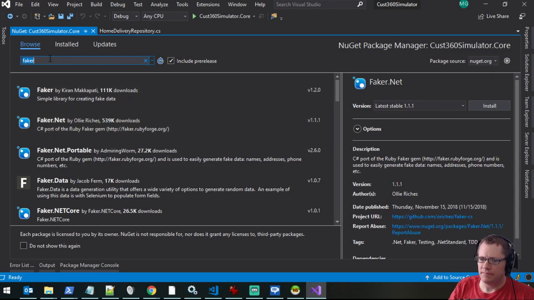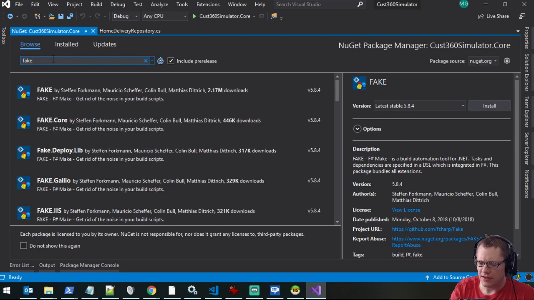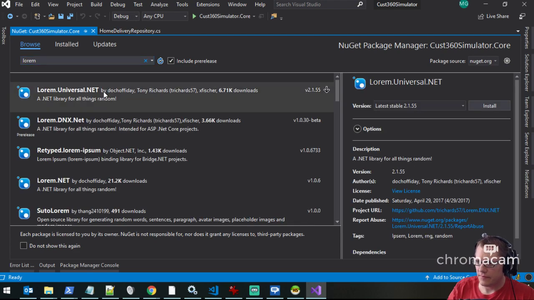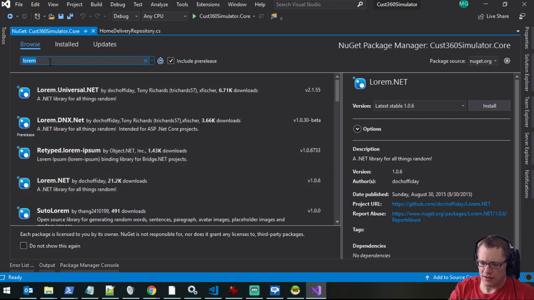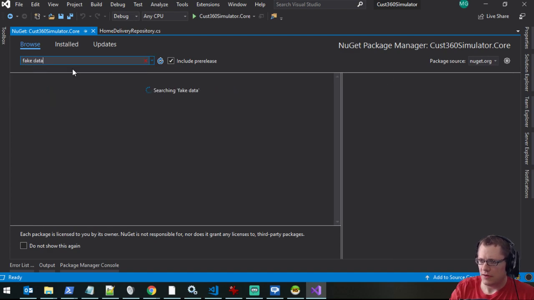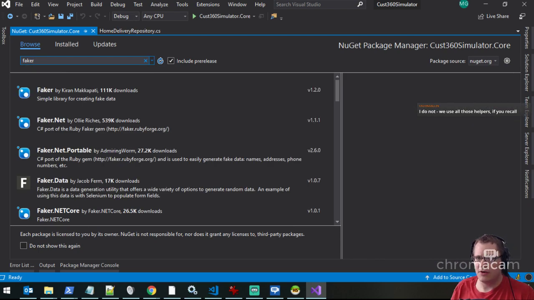I don't know, Calvin, do you have a favorite fake data library? Lorem Ipsum is another one. That's more like random words, random text. I do not. We use all as helpers, if you recall. That's right. I know.